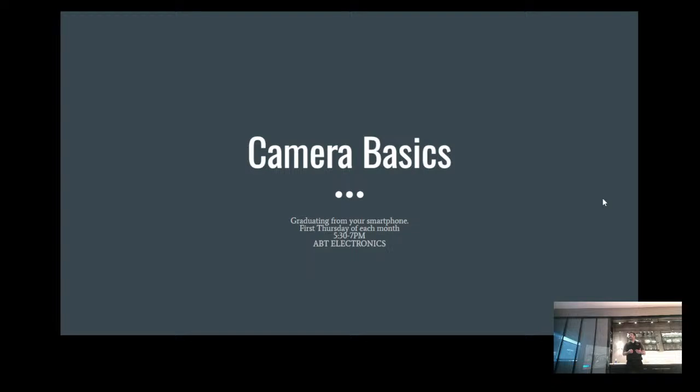Today's the very basics of button layouts, understanding the difference between cameras, talking about things like composition, and then just going over some other basic rules like with the memory card and with some other information.